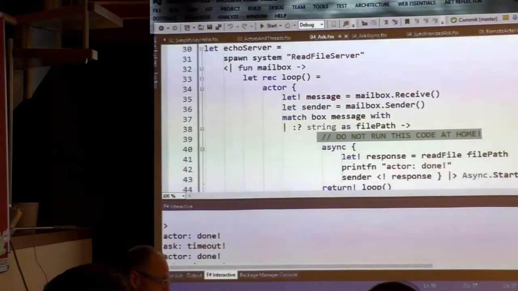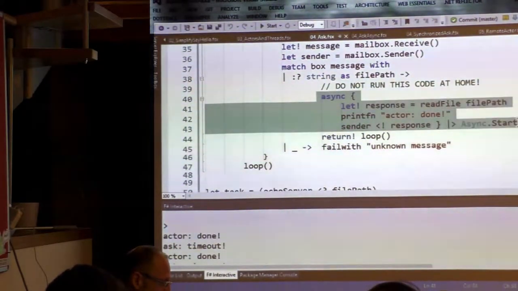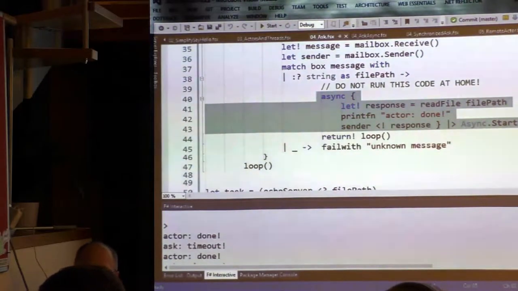Now, as you can imagine, you might say, send a message and run this code. This is wrong, okay? The reason is that if you run a piece of code asynchronously inside the body of your actor, you really break the concept of the actor. Meaning, the actor runs asynchronously to the outside world, but inside, it's still single-threaded.